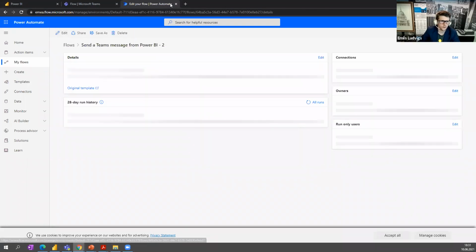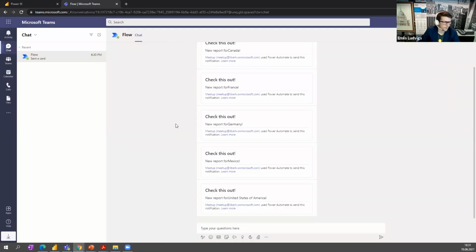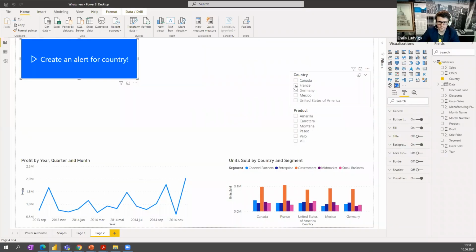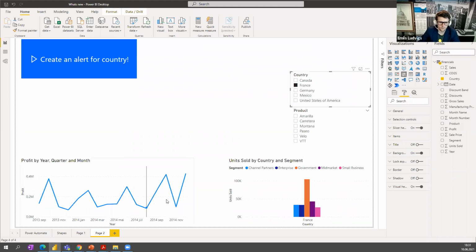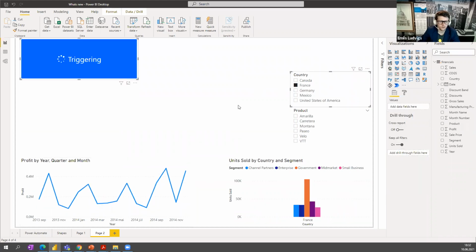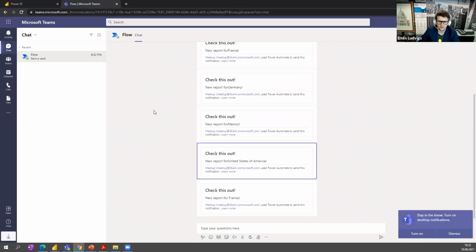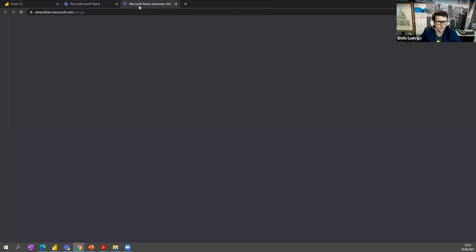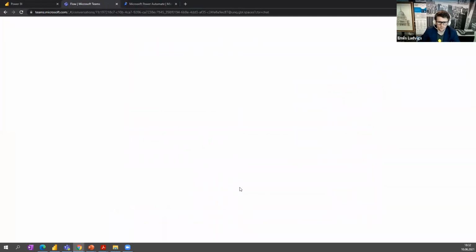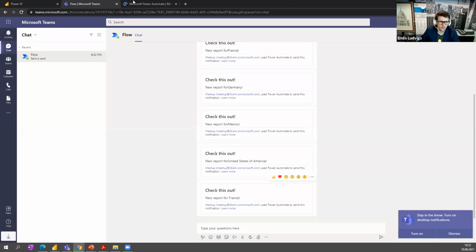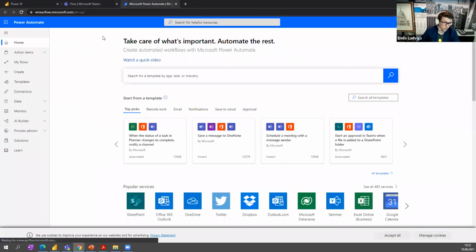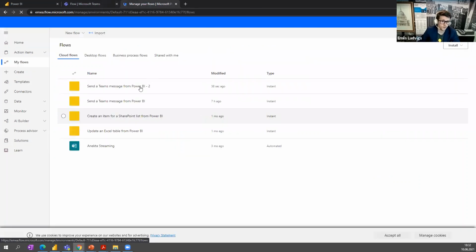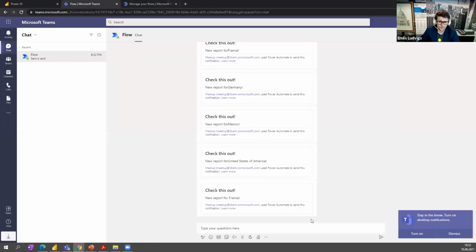and we save that. We can close it, and this time I choose the country France. You see, we get everything for France. I click on the trigger. It's triggered, and here it shows me "Check this out". I don't know what's happening if I click "Check this out". Of course, nowhere, because my flow is just finishing. It's just sending me a notification, basically. That's how it works.